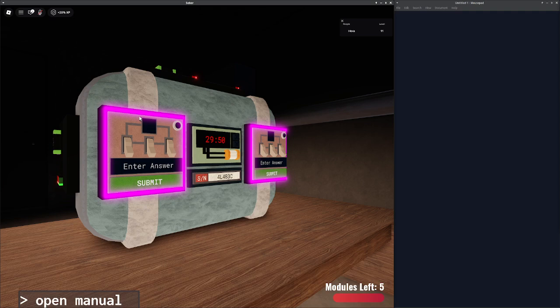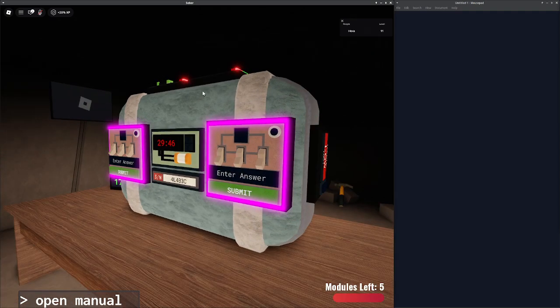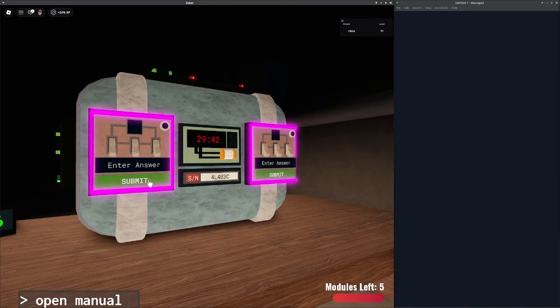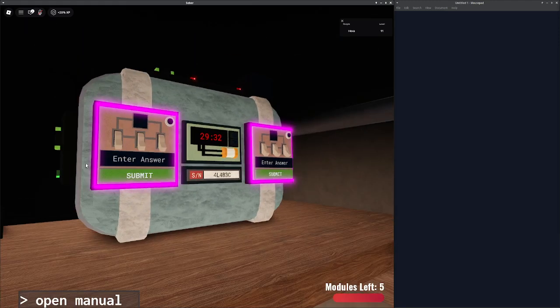In this case, we will be looking at the logic module, which has a pink glowing highlight, as well as three switches, an input, a green submit button, and a light at the top of the module, which will change depending on the orientation of the switches. So, let's look at this first module.